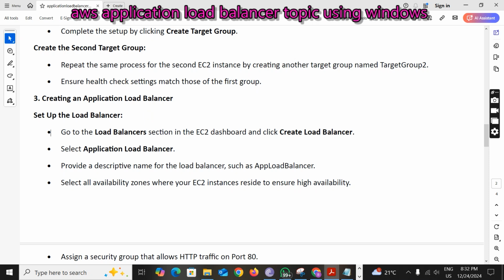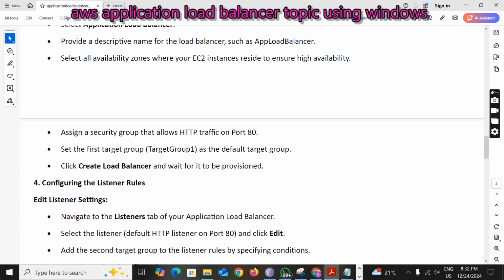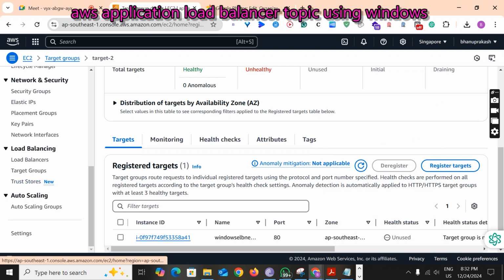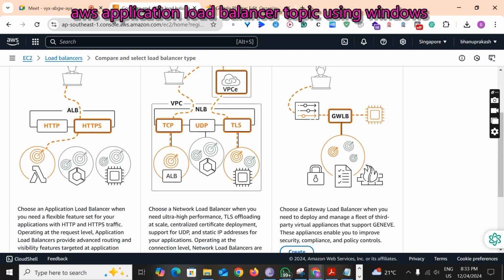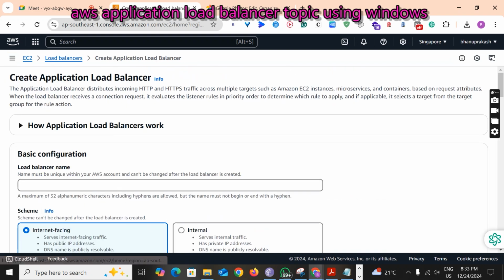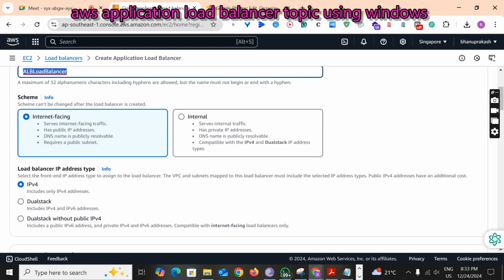Application Load Balancer. Now go to the load balancer section in the EC2 dashboard and click on create load balancer, and select the load balancer type as Application Load Balancer. Now give some name here. I am giving it as ALB load balancer. You can give whatever name you want.